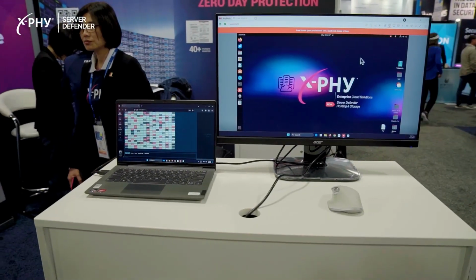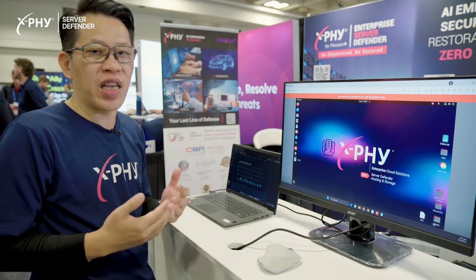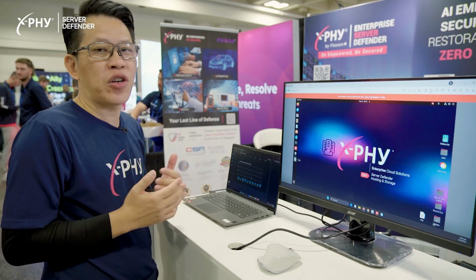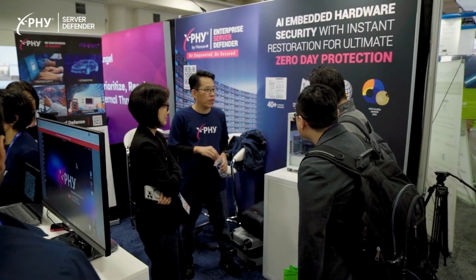Now, let's come to the end of my demonstration. I hope you understand what Server Defender can do and that it protects across the 7 layers of the OSI architecture.